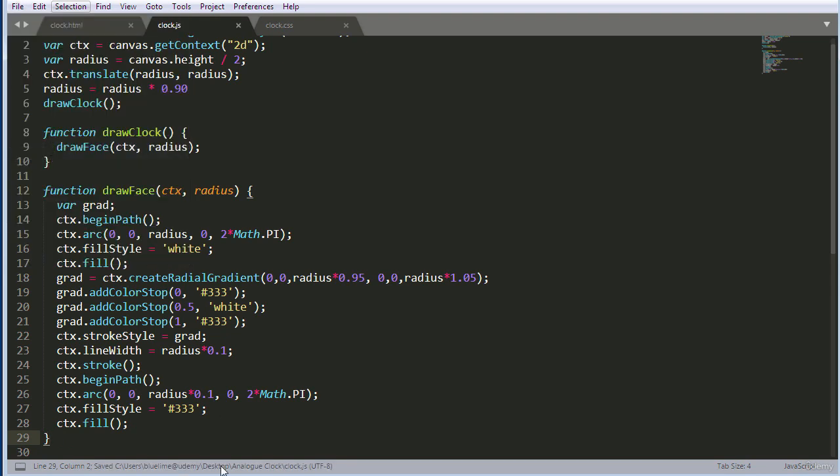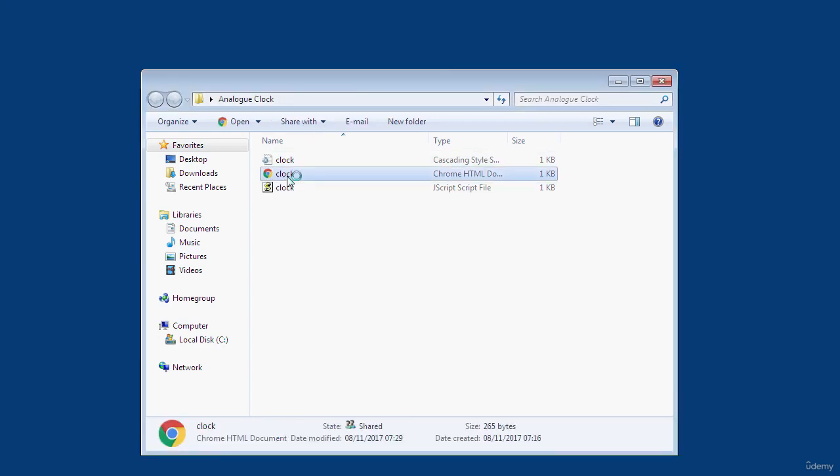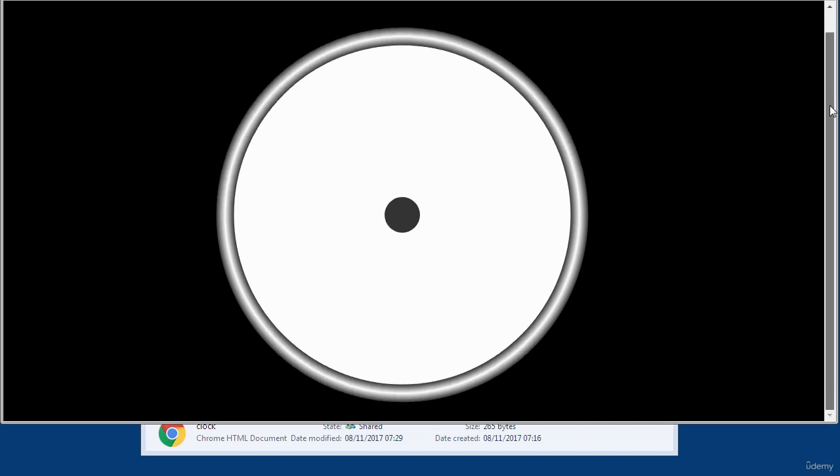and we go back to our HTML. So double click on the clock.html, and hopefully there you go. This is exactly how I want it to be. This is the actual center of the clock. So we now have a face for our clock.